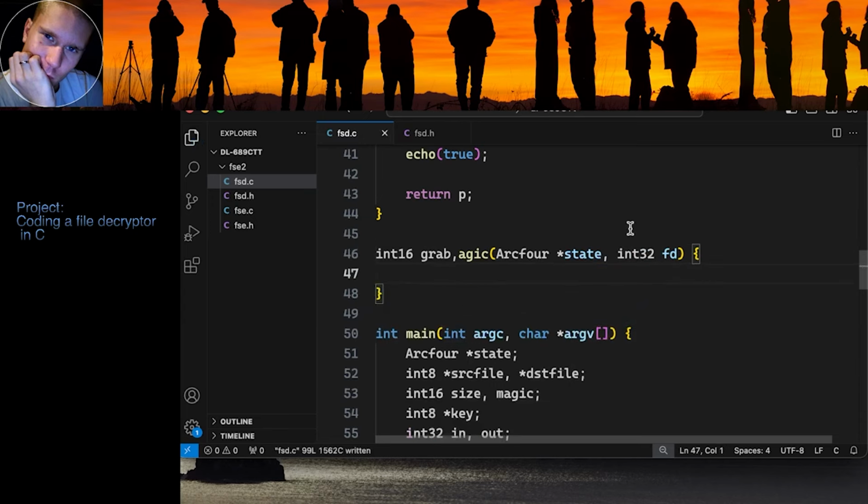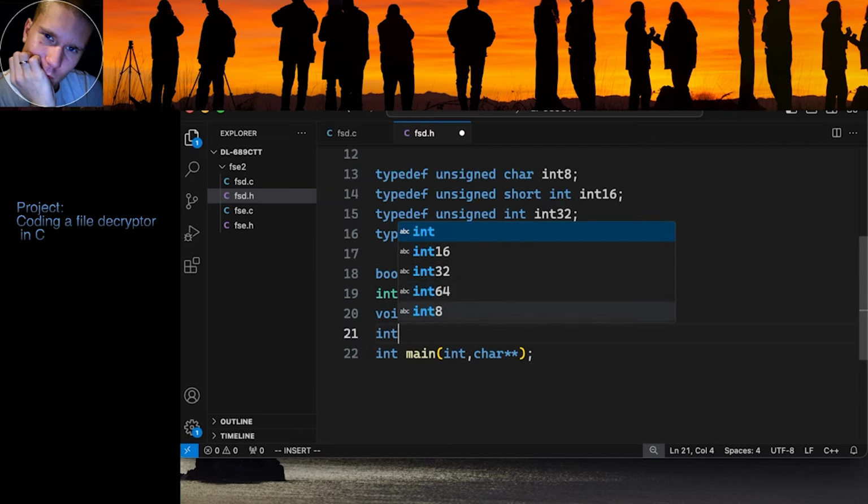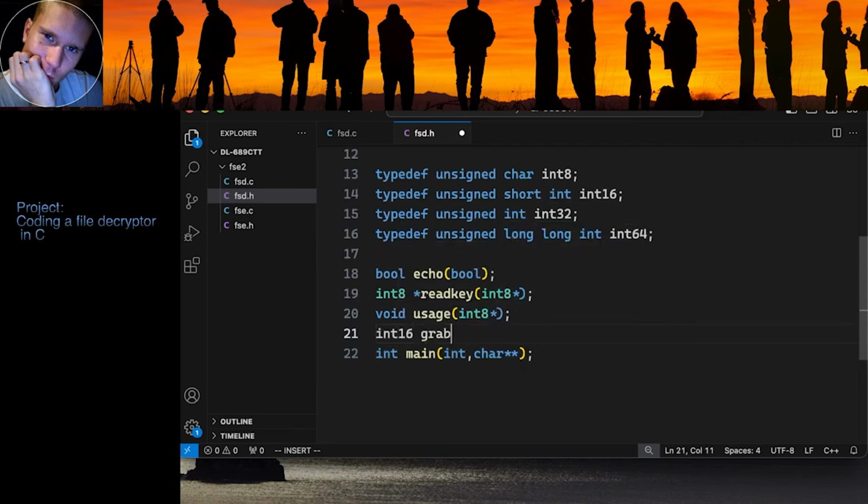And before I forget, let's also update the H file. So let's see, usage string key main. Let's just add it right here. And what did we say? We said int16 grab magic. And it took 2 arguments, right? One arcfour pointer and one int32. That's right.